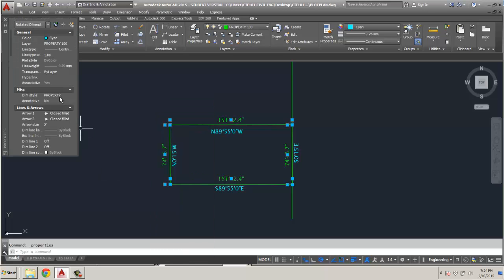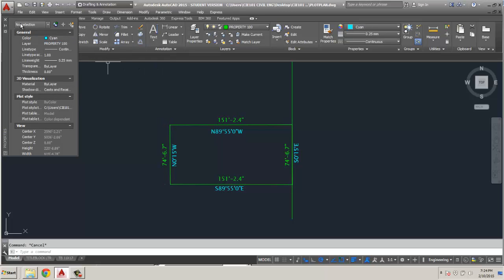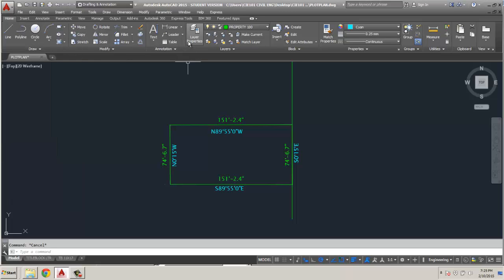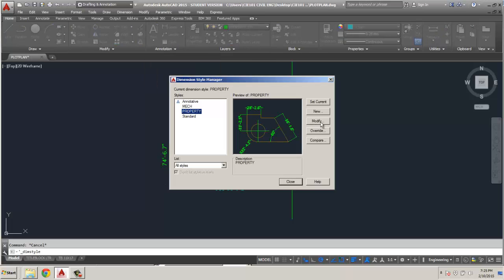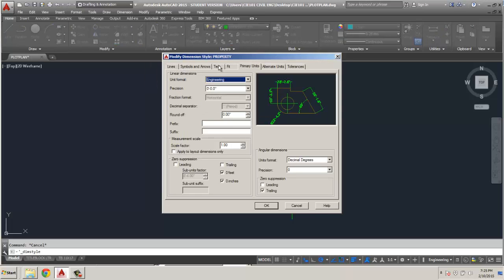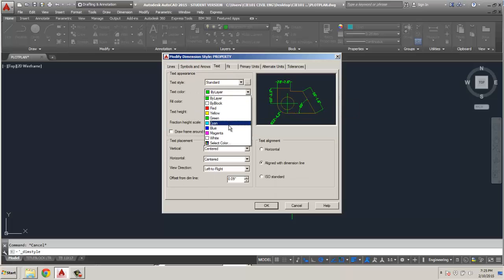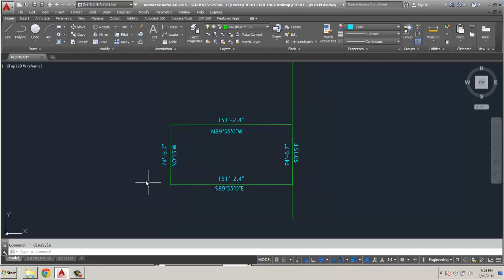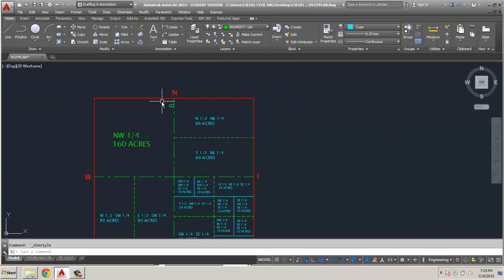Guess I got to go to properties and do it. Huh, must have locked it in there. So we'll go to our annotation, property text, modify, text, cyan. Is that all I need to do? Yeah, okay. And so there's our property. You can see how small it is.